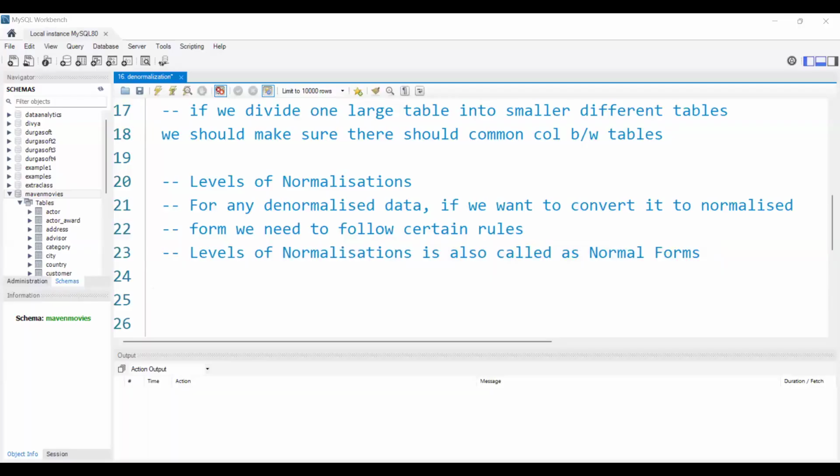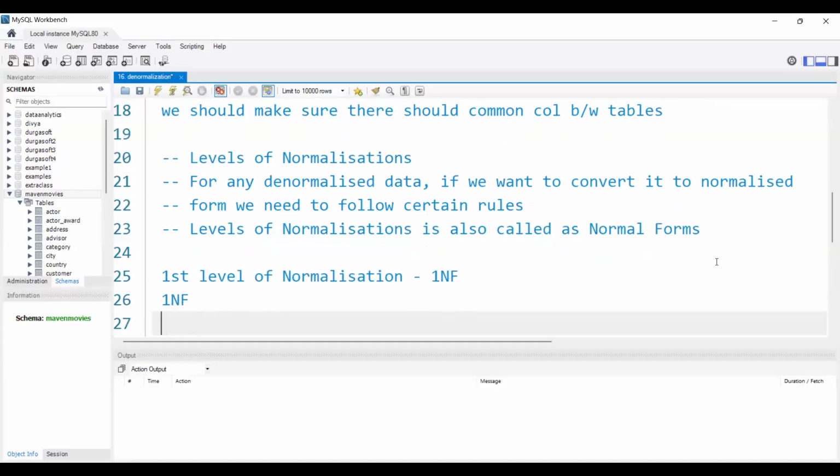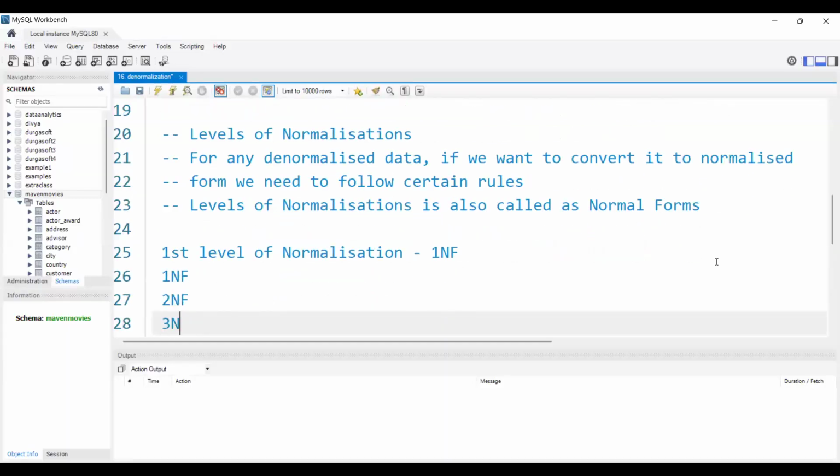As I said, these levels of normalization are also called normal forms. That means once we get the denormalized data, first we will perform the first level of normalization, which is called 1NF. In the same way, we will follow some levels of normalization. Basically, we have many normal forms. Like 1NF, we have 2NF and 3NF.